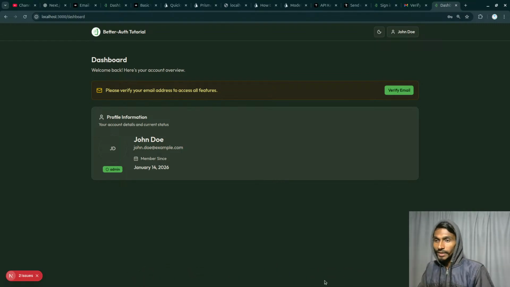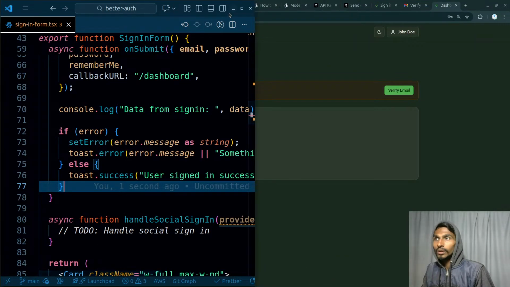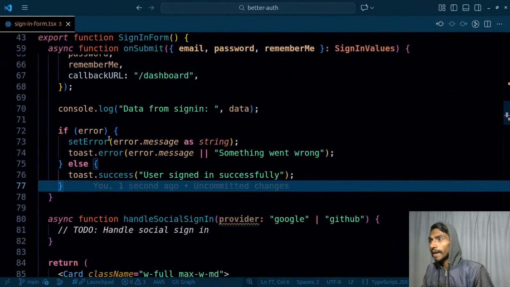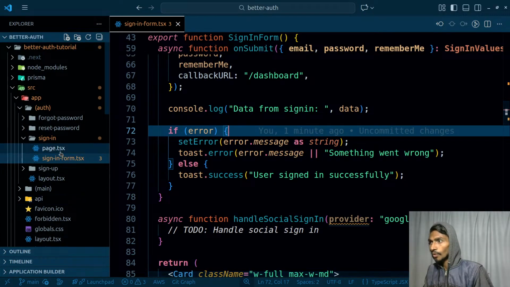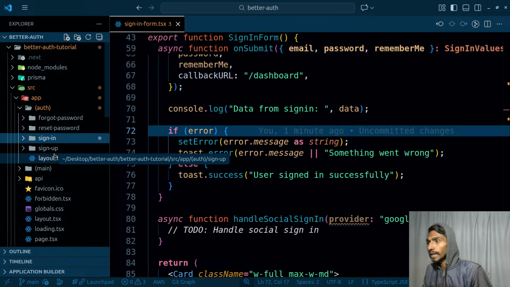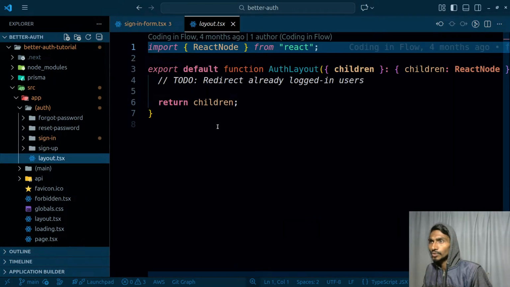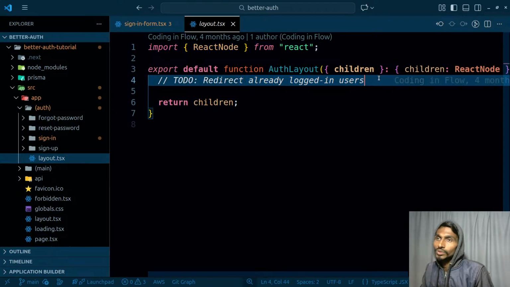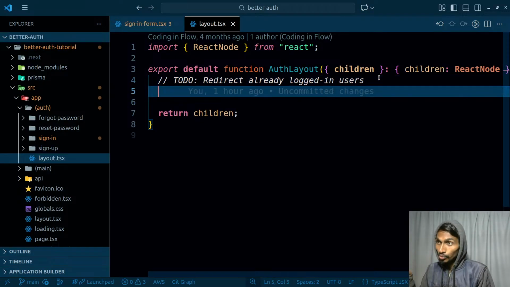What is the next thing that we have to do? We have done the sign up part. Okay, so sign up part is done, sign in part is done, and layout, there's actually nothing. By the way, what am I mentioning here? To do: redirect already logged in users. So if I go to auth page, I have to redirect the user to the home page or dashboard, I must say.